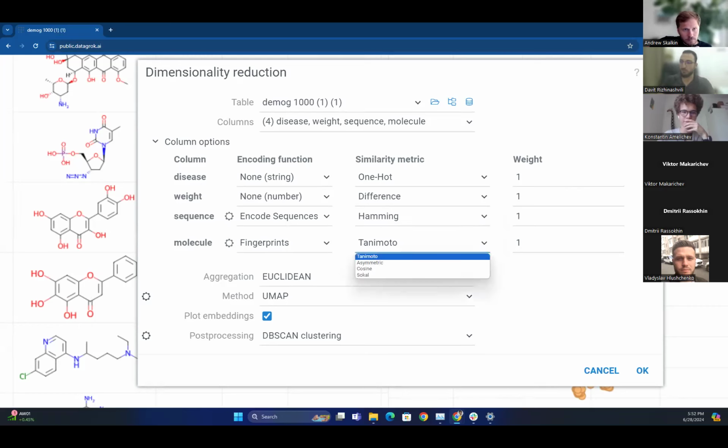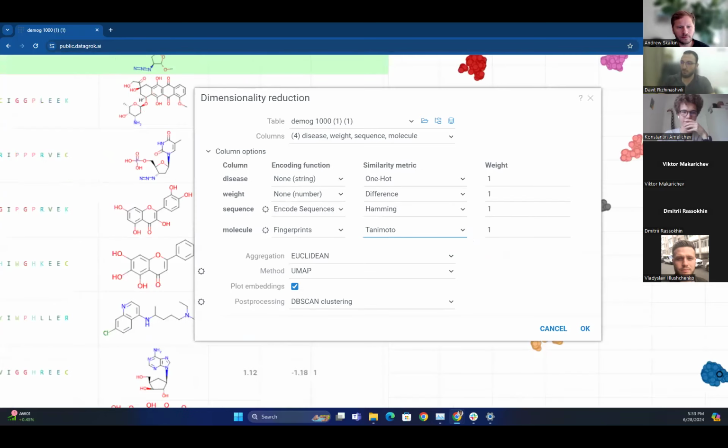And for fingerprints, there are different similarity metrics for bit arrays, since those fingerprints are basically a long array of zeros and ones. The most popular ones are Tanimoto, Asymmetric, Cosine, and Sokal. And as I said, we can support just numbers as well, like weight here. For numbers, it's just going to be the difference. And for normal strings, we can do either one-hot, meaning match or mismatch, or Levenshtein or Hamming.